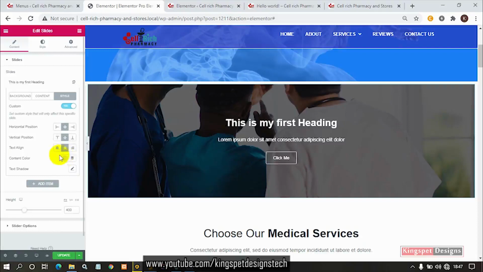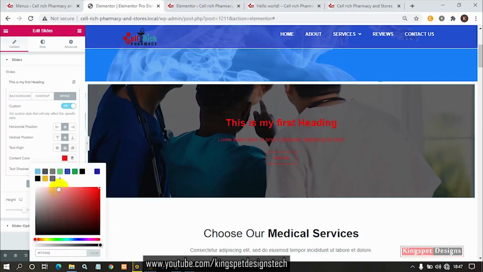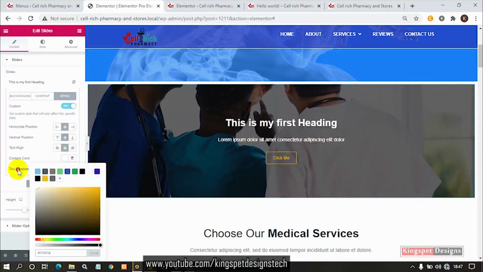Now under the text color, I can decide to add a text color to this. I can decide to make the text a different color, maybe something like yellowish. I might decide to make it like this. It's to my taste, but I'm going to leave it as white. I think white is cool in this particular place.